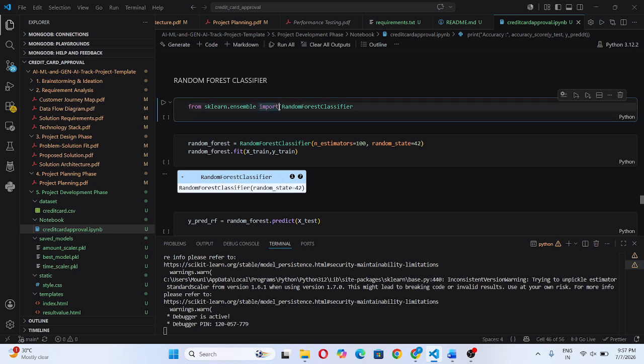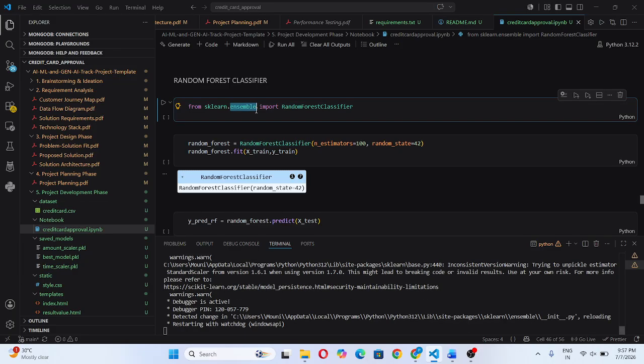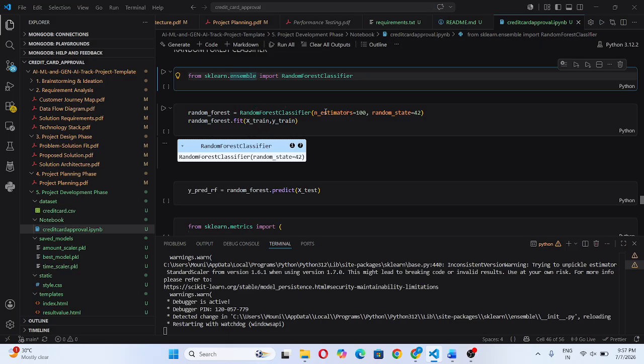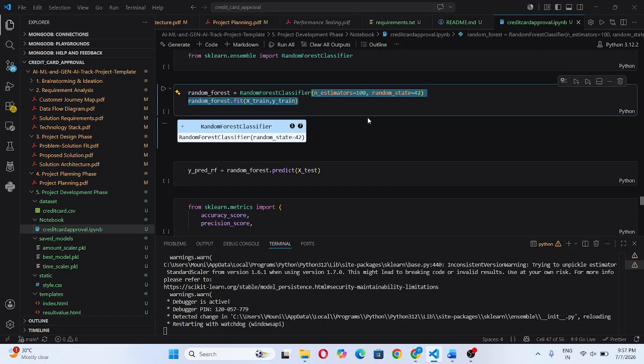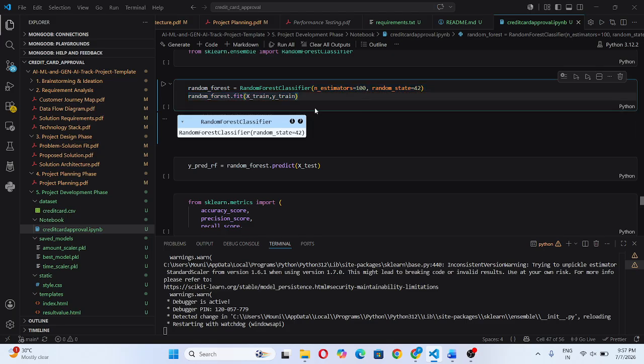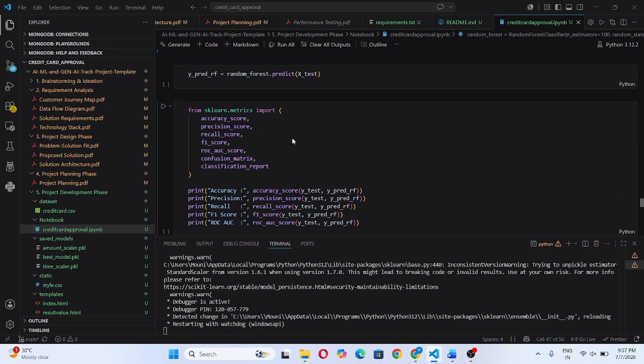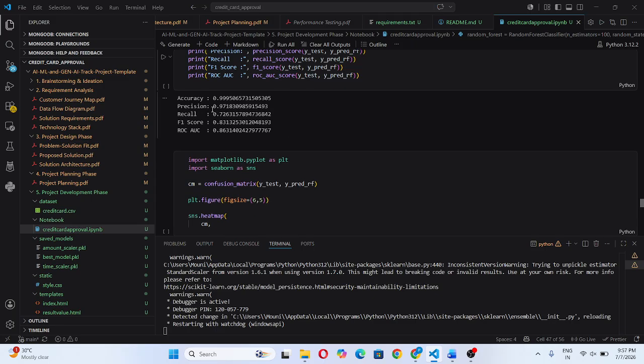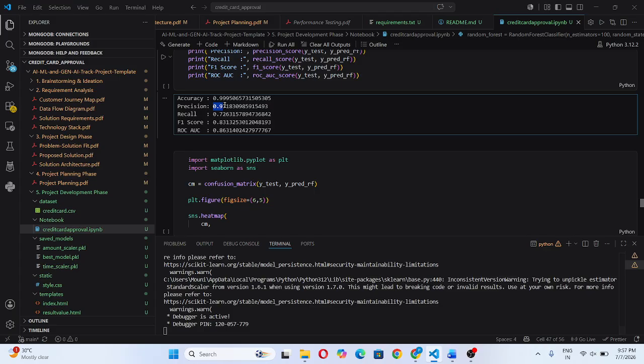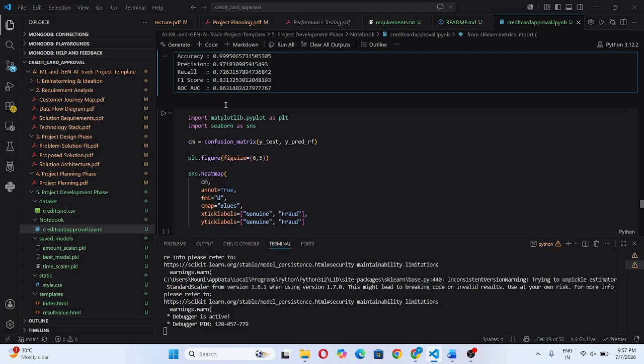So, taking the variance-reducing random forest classifier from the ensemble, because it follows the bagging algorithm. Random forest classifier where n_estimators is 100. It's required to set n_estimators, then train that model, fit that model and find the accuracy. It's showing a precision of 0.97, which is high.